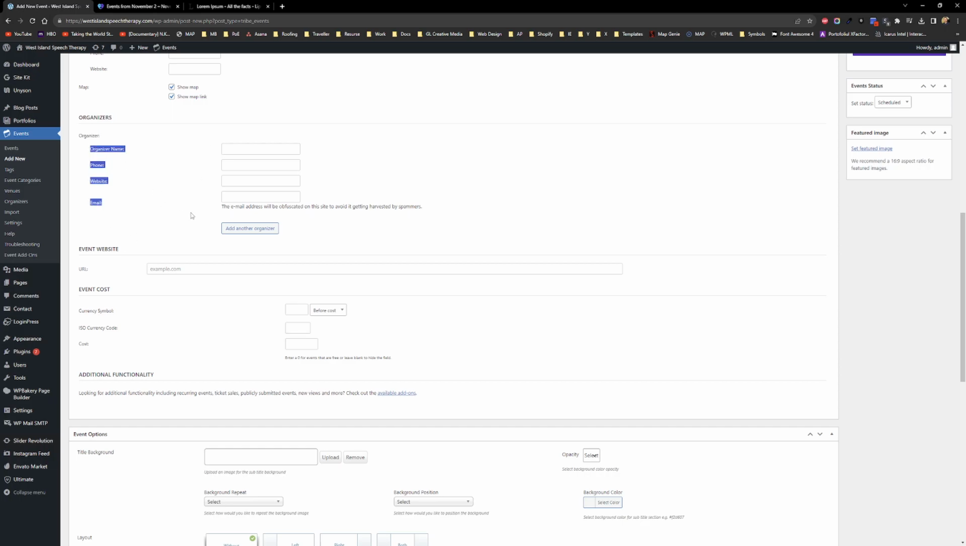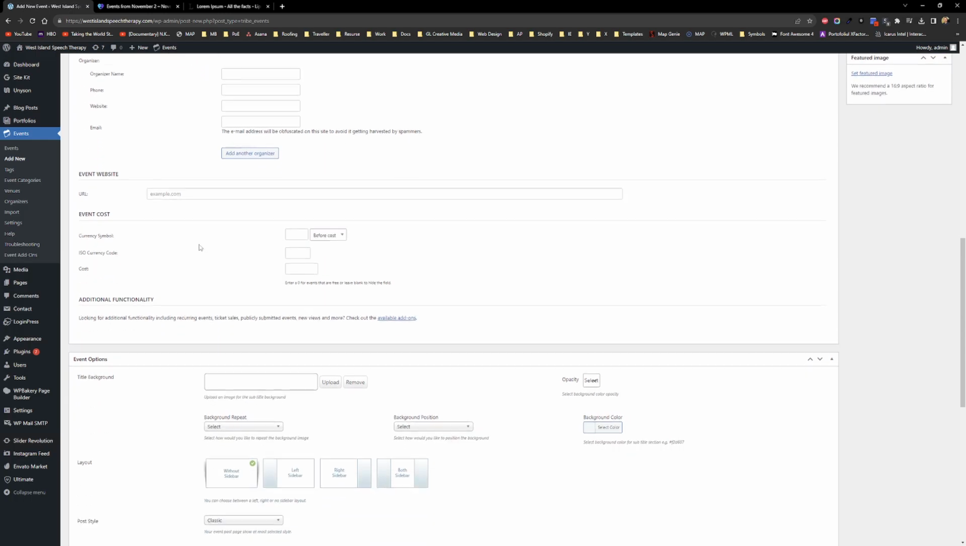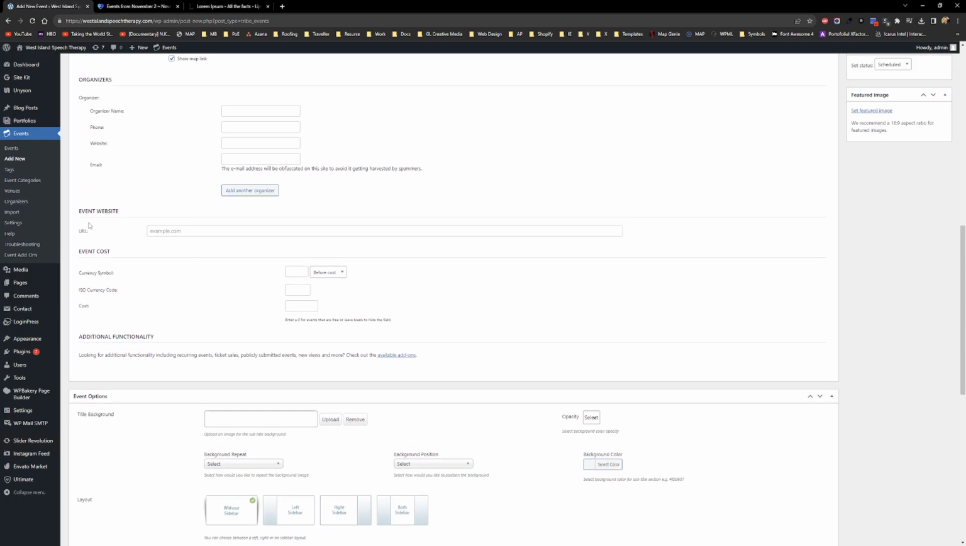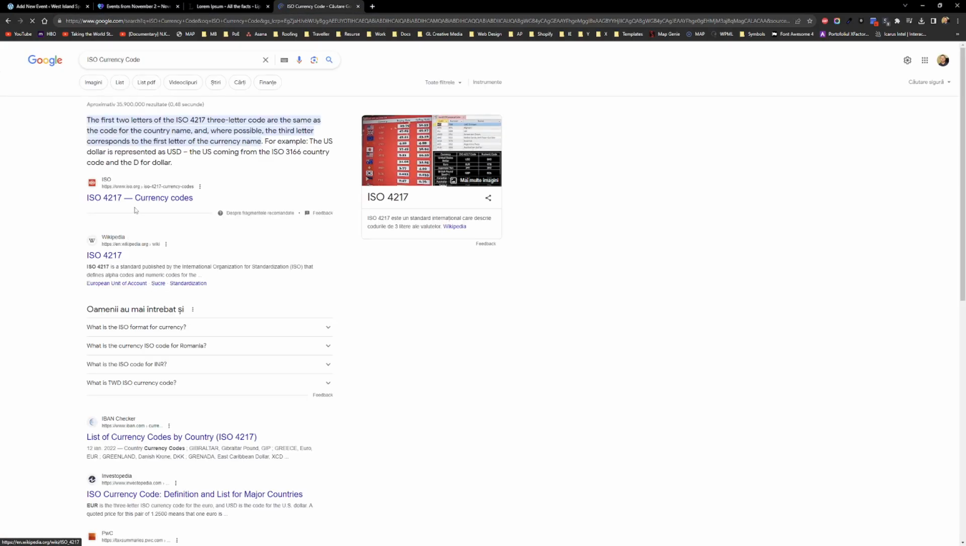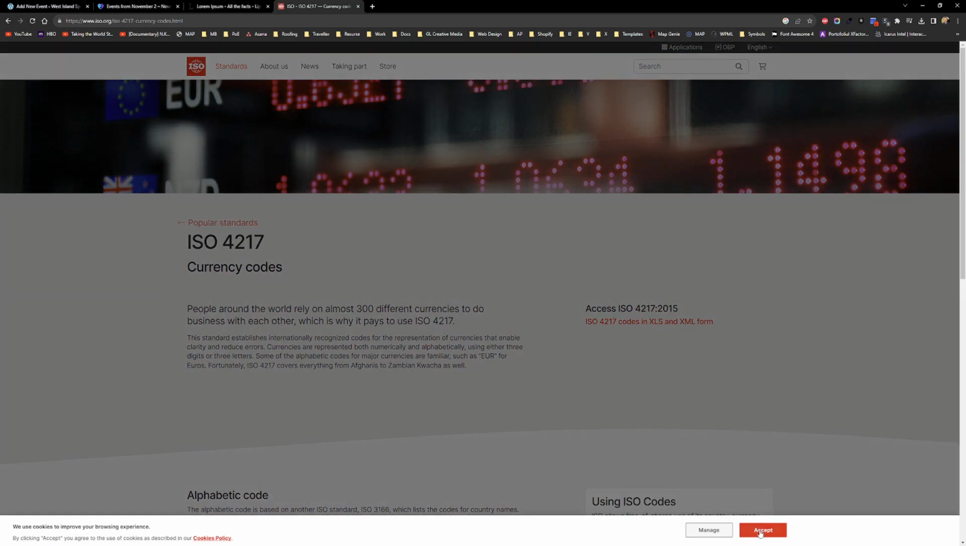Maybe you don't have an organizer, or the organizer is West Island Speech Therapy. It's up to you to fill in this data or not. Same goes for maybe the event website. It's a Facebook link, or I don't know. Anything can go here. Maybe the event has a cost, so you'll have to add the currency before or after the cost. The ISO currency code, if you look up this on Google, you will see the ISO codes for all the currencies.